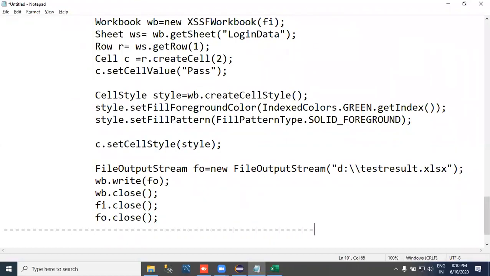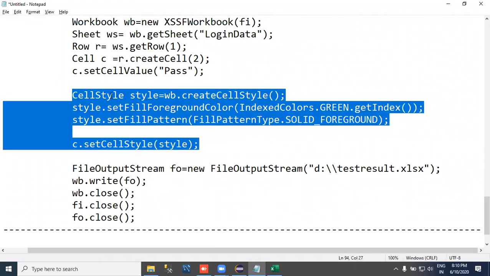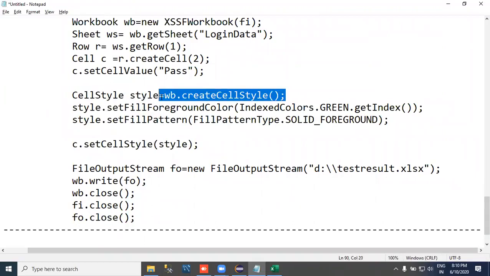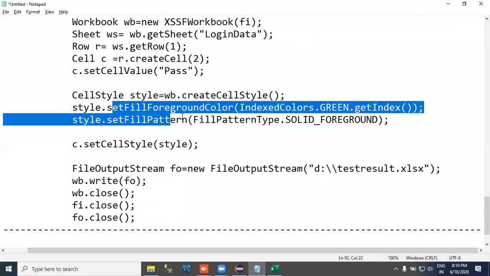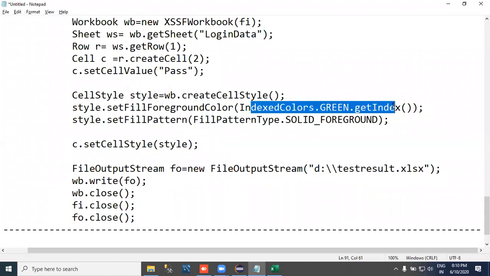You understood this one? This you have to concentrate on. Remaining is simple. Cell style is the interface available in Apache POI. We have to create the cell style object for the workbook. Set fill foreground color is the method. You have to give the color number. As we cannot remember all the color numbers, indexed colors will show you all the colors. Choose the color you want. Get index will return the color code.